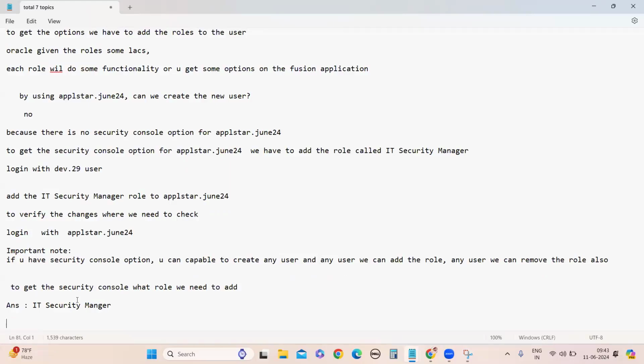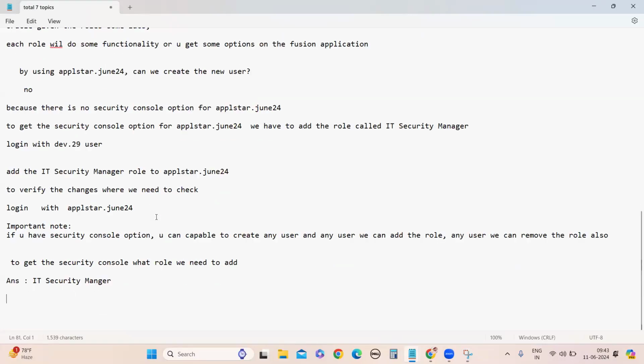Okay. Now one more question they will ask here. When you add the IT security manager, what important option will you get? What is the answer? No. So come again, Vamsi. When you add the IT security manager role to the user, what important option will you get? Security console. Security console option. So they will ask vice versa. Okay?